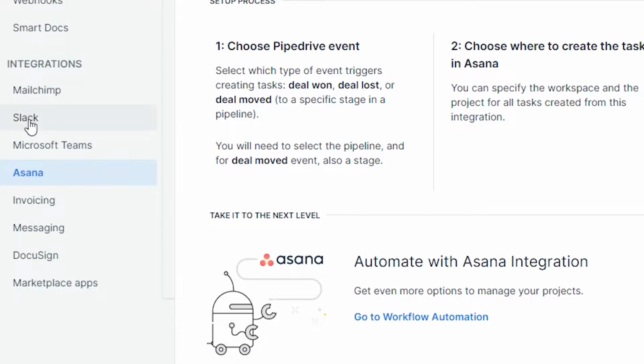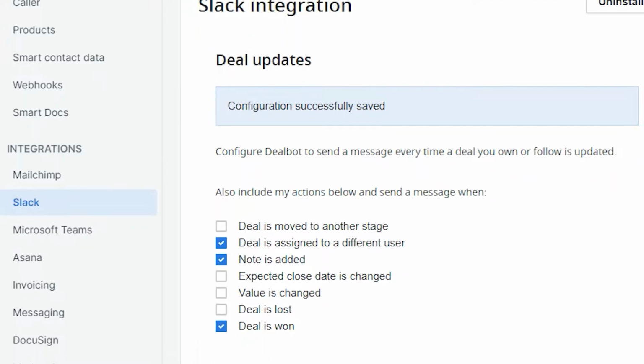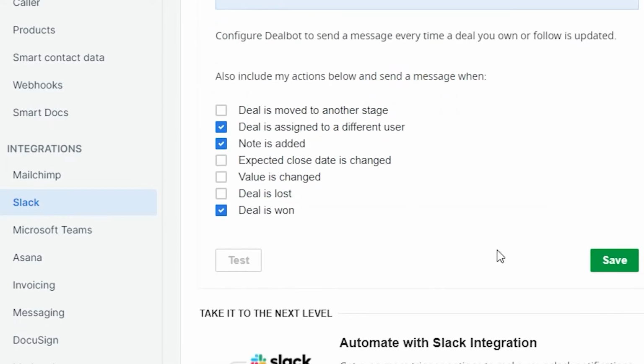Now similarly, when one goes to Slack, the integration can be done with the option Slack. Here, one has various options to configure. Deal bot to send a message every time a deal you own or follow is updated. This also includes many actions below, and one can send a message when a deal is moved to another stage, or deal is assigned to a different user, a note is added, expected close date is changed, value changed, deal is lost and deal is won. One can choose the option accordingly and save.